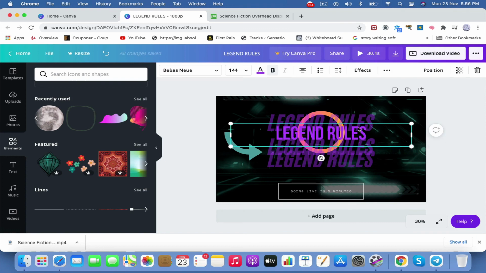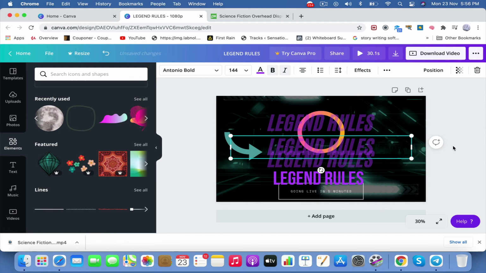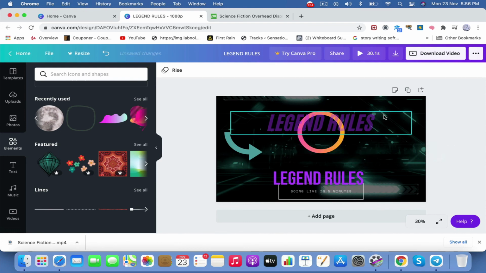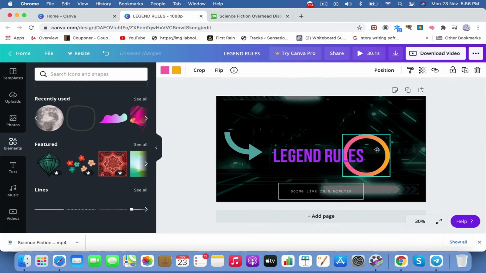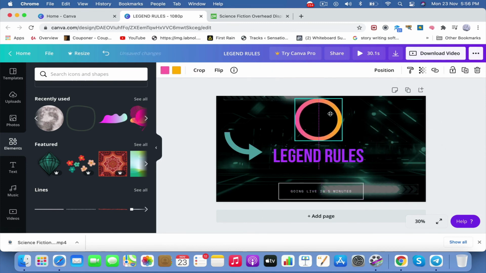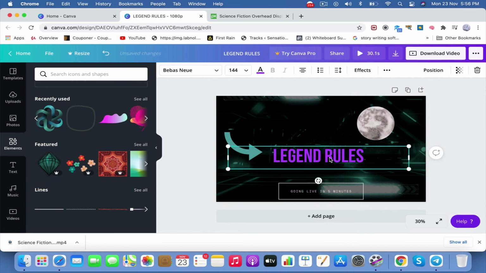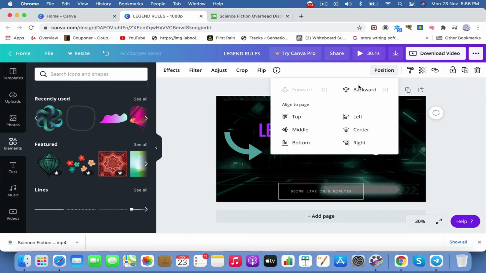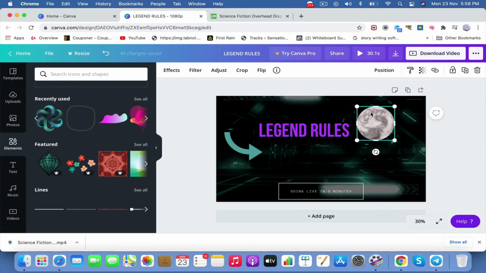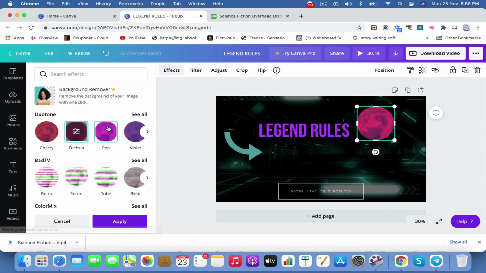Okay, and then I can do whatever I want, like this or whatever, right? I don't want too many of these texts to come on here. In fact, remember the circle, let's put a moon or something like that. Legend rules, keep it there, it looks neat. You can just change the position of the moon to whatever position you want. You can apply filters and effects for the moon, so you can do different kinds of effects.